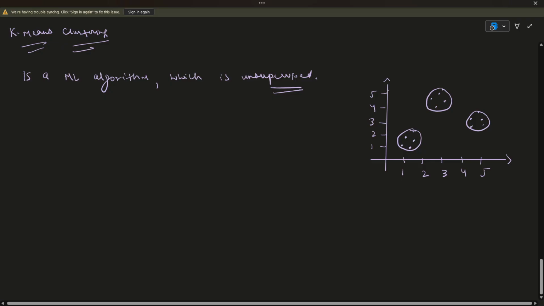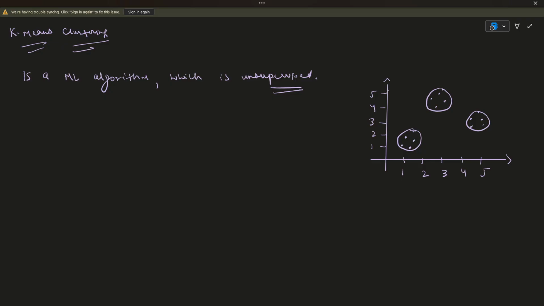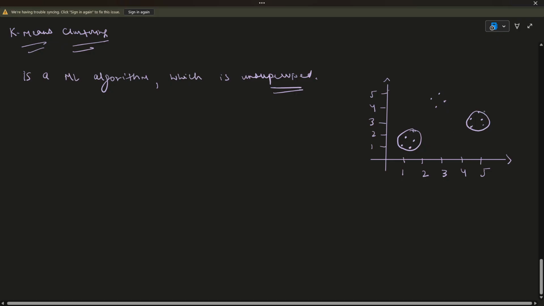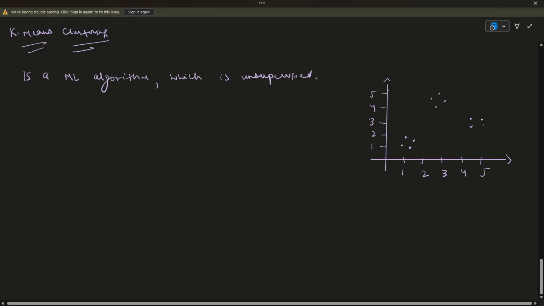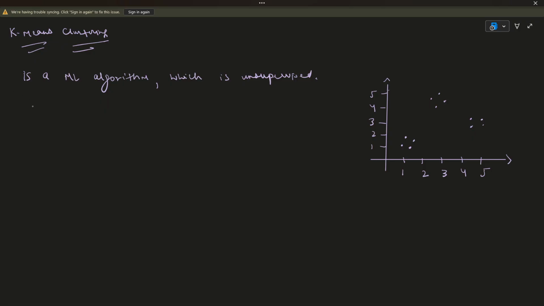Now, what do we do when we try to form these clusters? For example, we don't know what the clusters are and we are trying to find patterns in the overall graph. First of all, we will initialize the value of k. Now, what is this value of k? I didn't tell you, right? The value of k is the number of clusters that you want. Yes, the number of clusters you want.